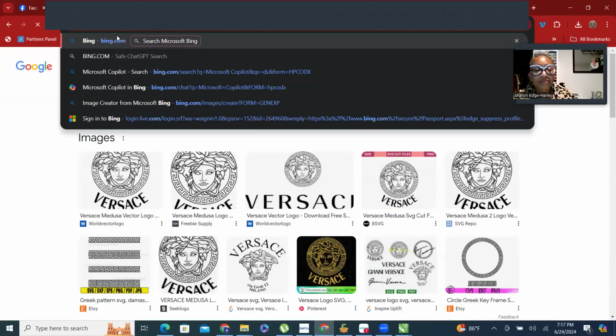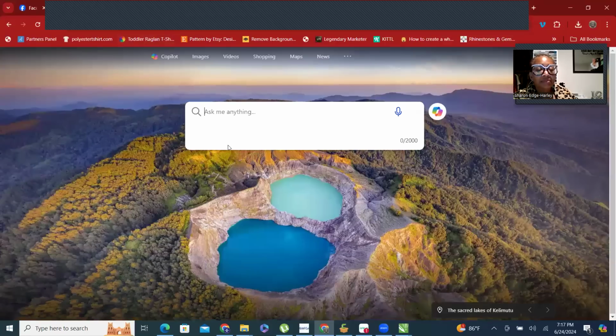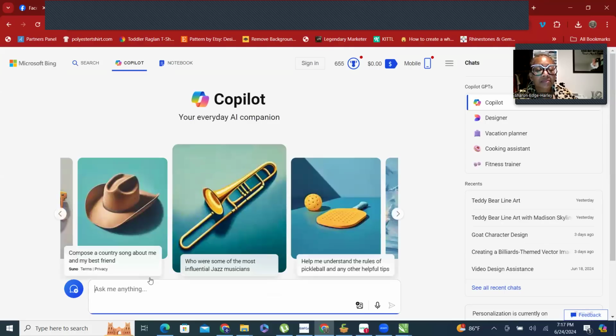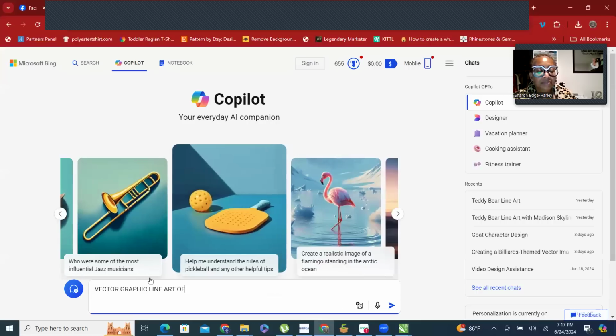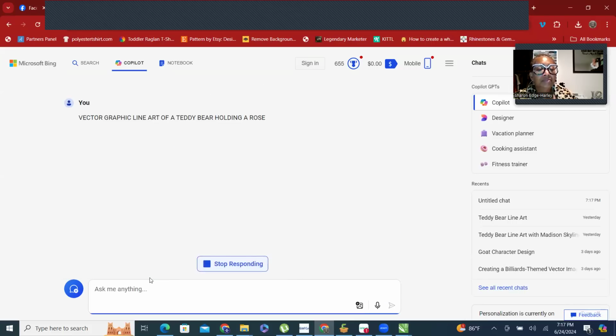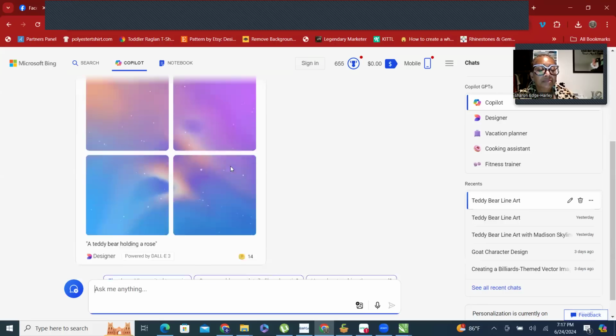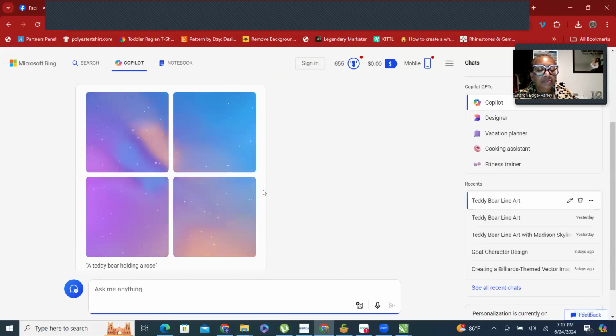we got what's called Bing.com. I was training on this as well because now you can create your own vector graphic line art of a teddy bear holding a rose. You type that into Bing, or type in anything that your mind can muster up, and you're going to be presented with your own original, one of a kind image that AI just created for you.